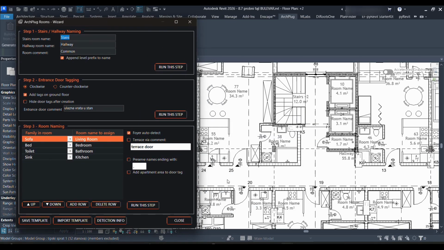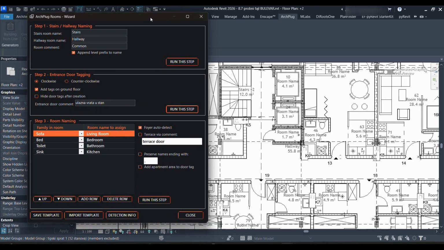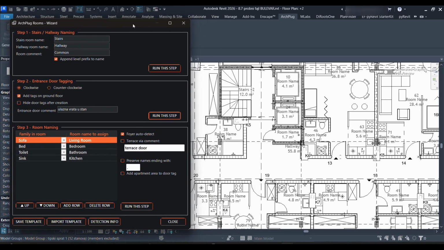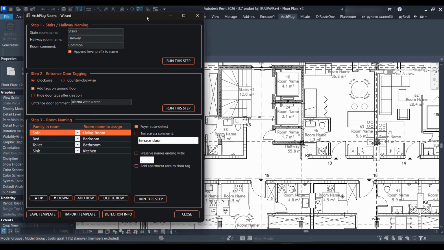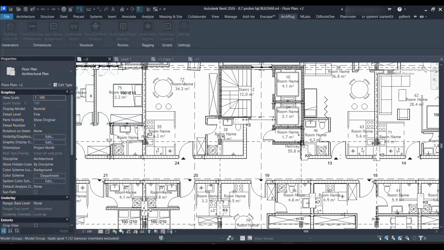Once the tags are placed in front of all the entrance doors, this part of the plugin now names the rooms based on those tags. Once the tags are placed in front of all the entrance doors, we can begin the part that deals with naming the rooms within the apartments.